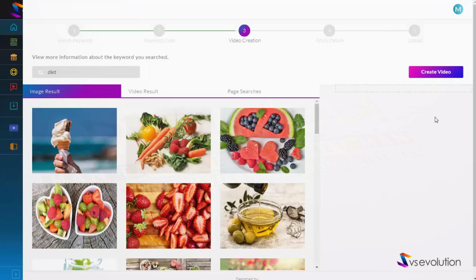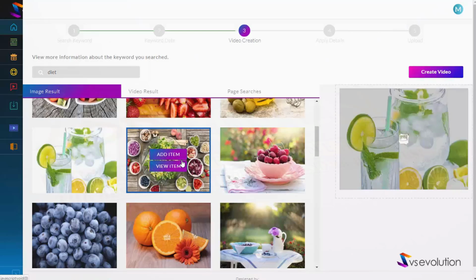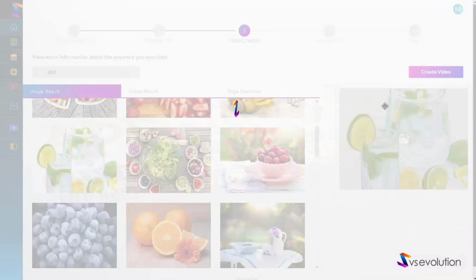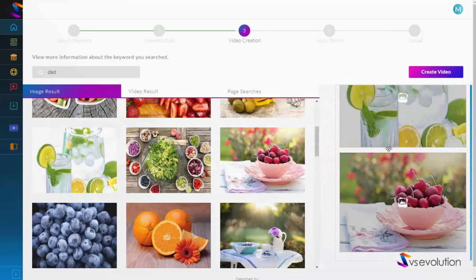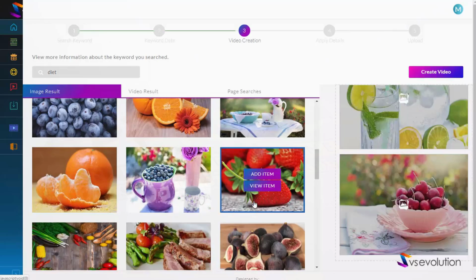The first one, as you can see here, is based on images and video. So we can just add these to our timeline. This would be a timeline over here. So you can add as many images as you like.